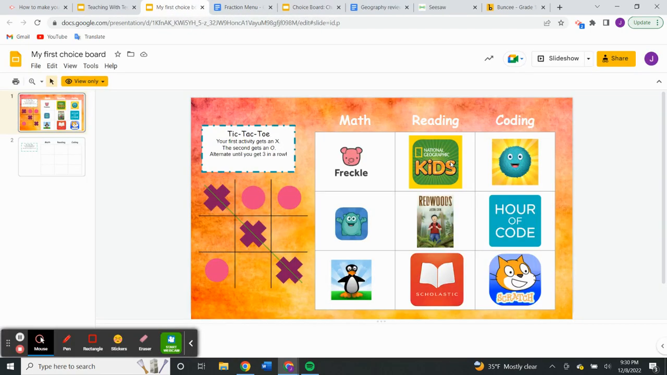This is the tic-tac-toe type of board. In this case, it's a multi-subject board, including math, reading, and coding. This board was created on Google Slides and would allow students to choose which activities they would like to do.